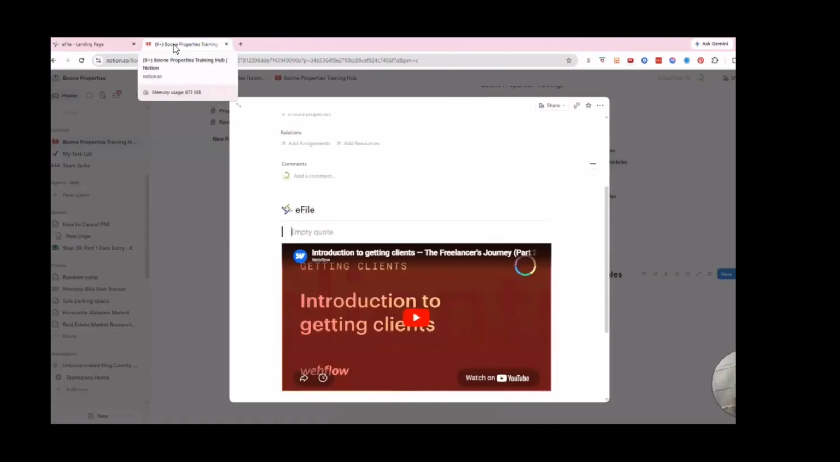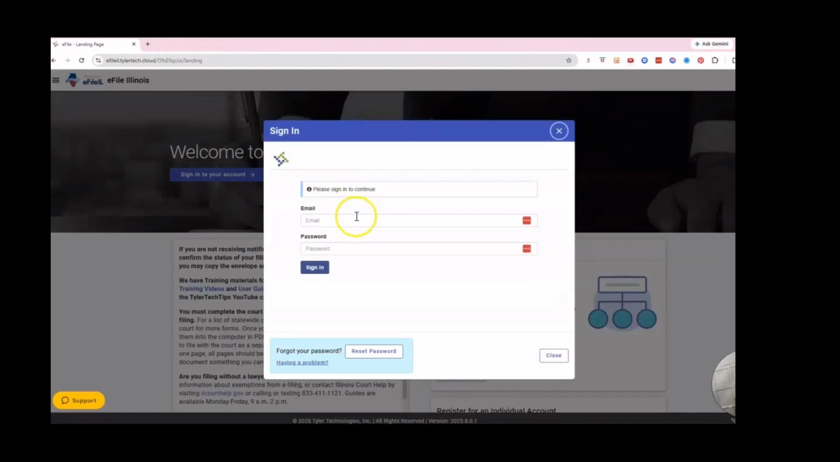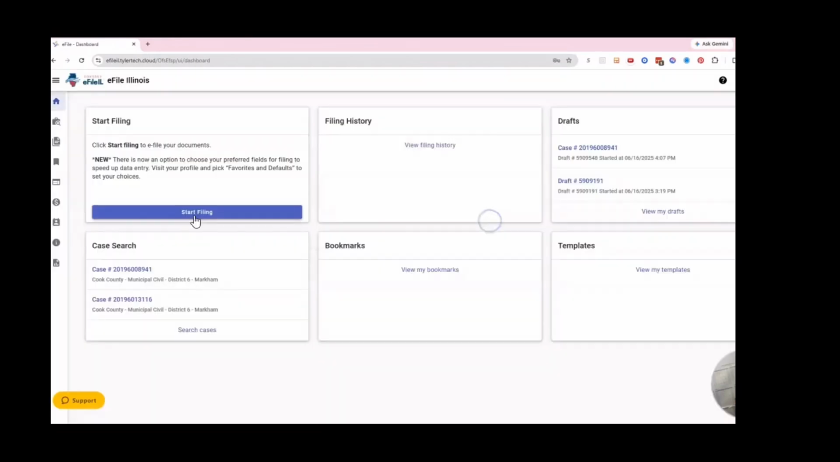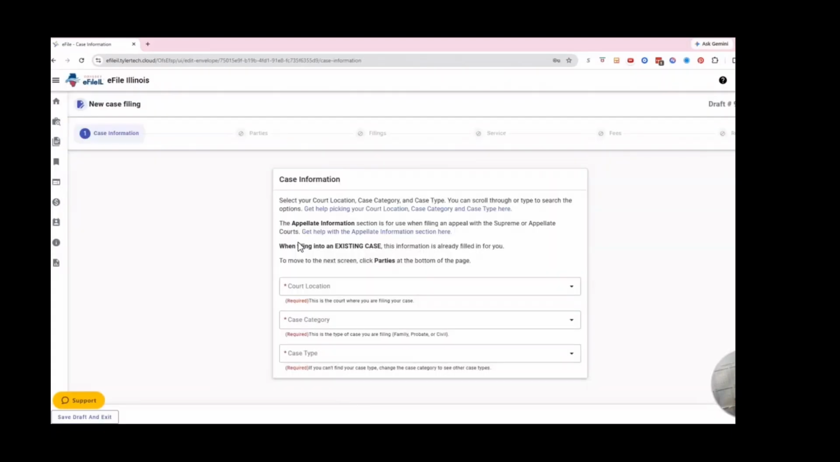I'll show you how to file for an eviction in Cook County electronically. On this page, I want to sign into the account. So you want to click on start filing. Click start a new case.